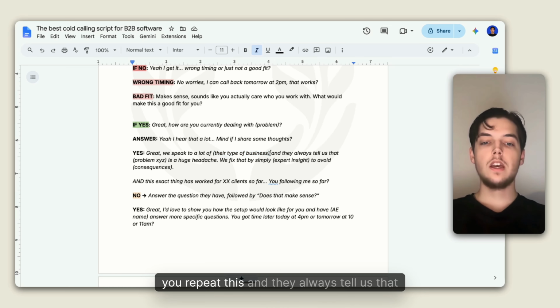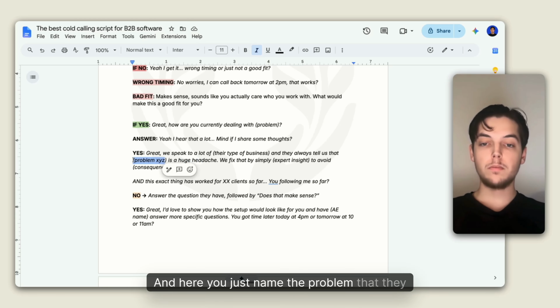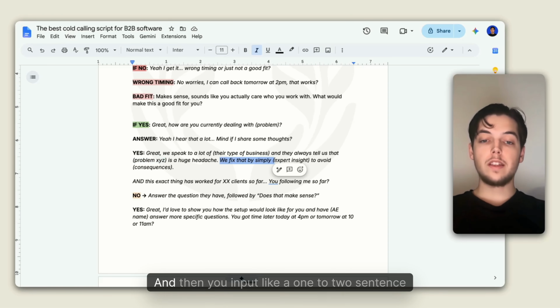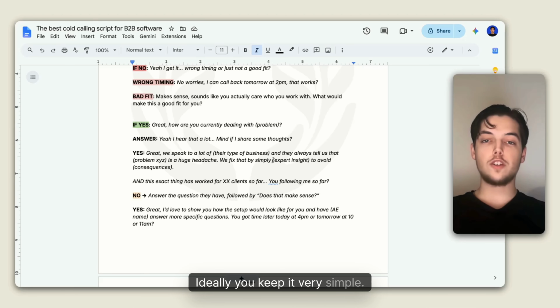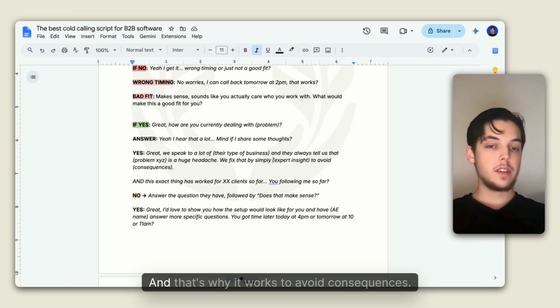Again, you repeat this. They always tell us that problem XYZ is a huge headache, and here you just name the problem they literally told you they have. We fix that by simply, and then you input a one to two sentence pitch. Ideally, you keep it very simple: we fix that by simply doing this, so we can do this, and that's why it works.